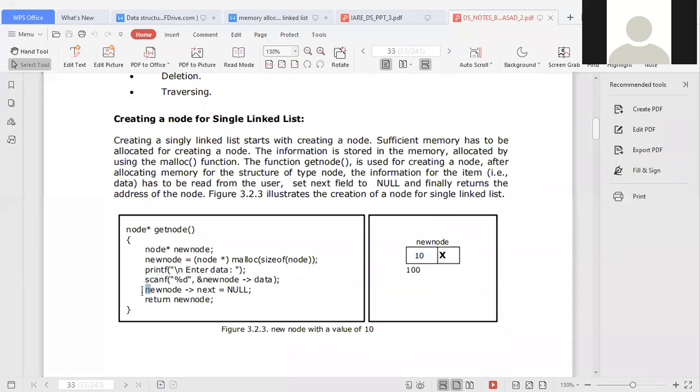Now new node next equal to null, meaning the address field of the new node we kept as null. X represents null, so new node next equal to null. That means how many nodes are there in the linked list now?